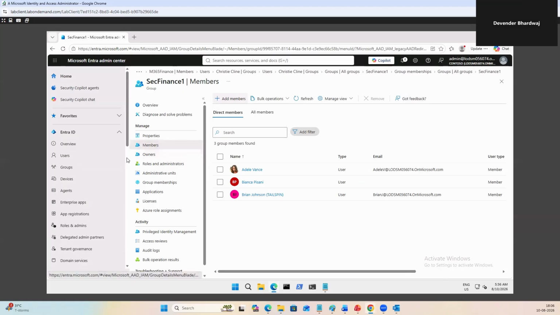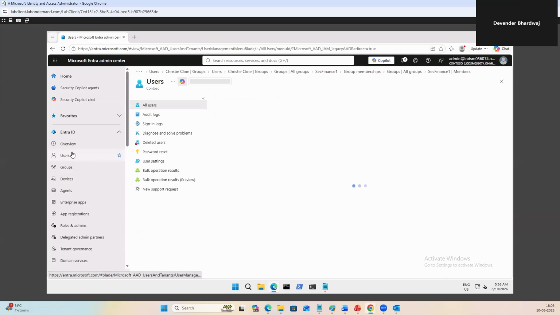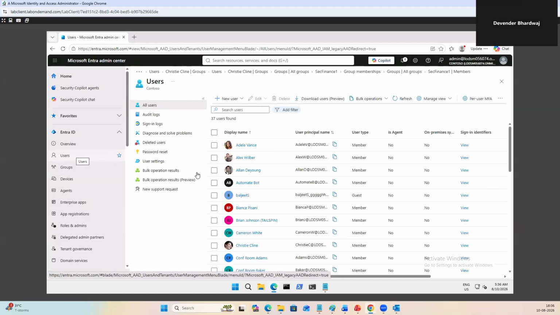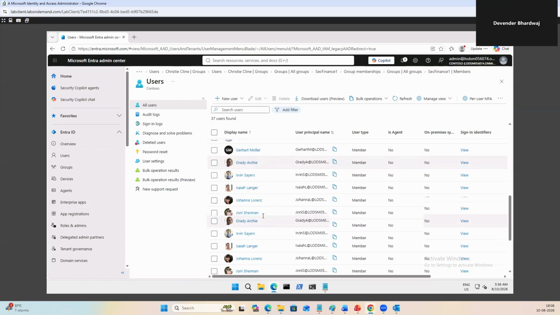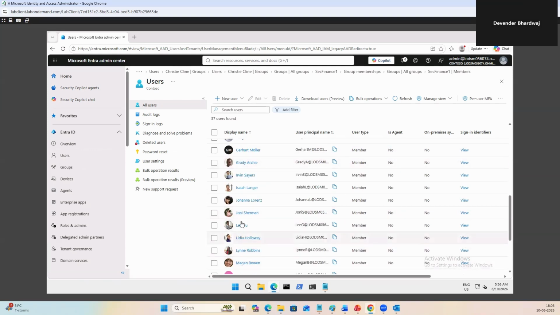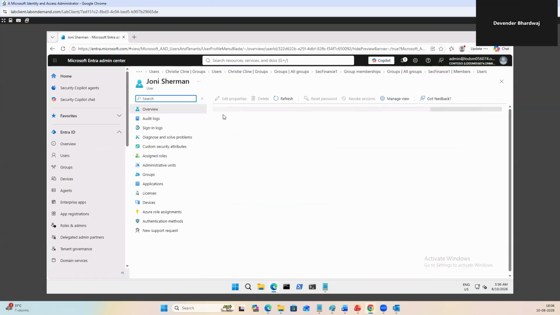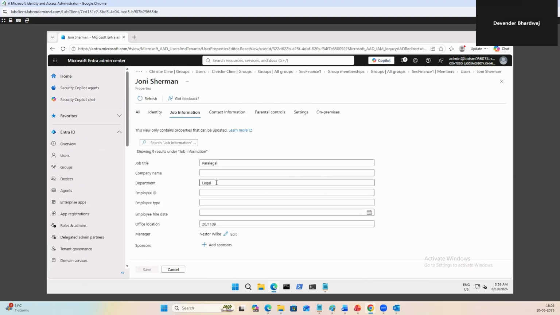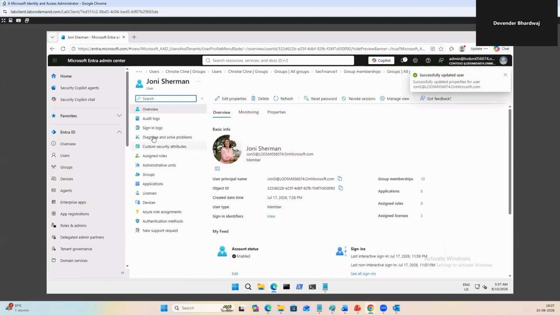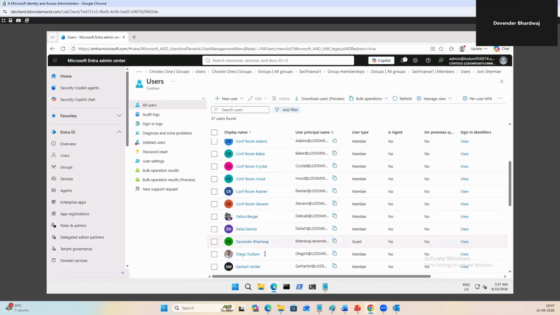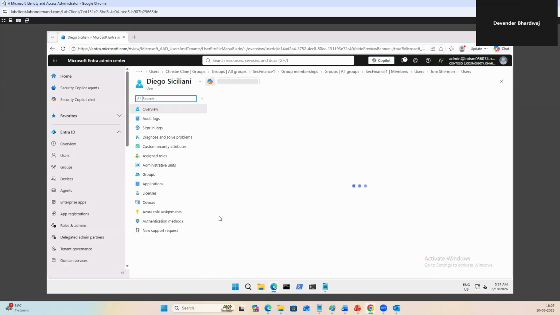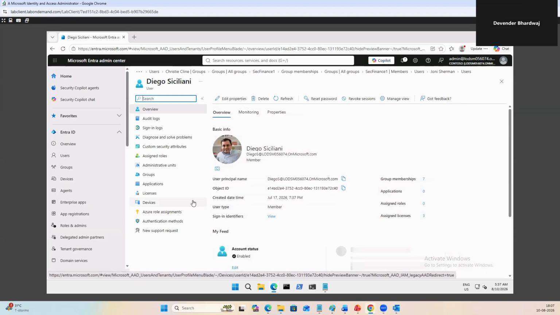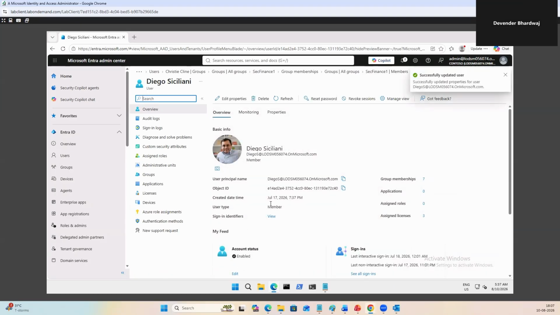Now we are going to create a dynamic group here. But before creating a dynamic group, let me edit attributes for one or two users. For example, I'm choosing Johnny Sherman. Johnny Sherman's department is legal right now. I want to change it to finance. Done. Let's choose one more user, Diego. Johnny Sherman and Diego, their department is both finance. Done. So these two users' department is finance.